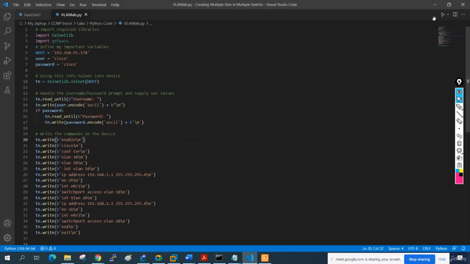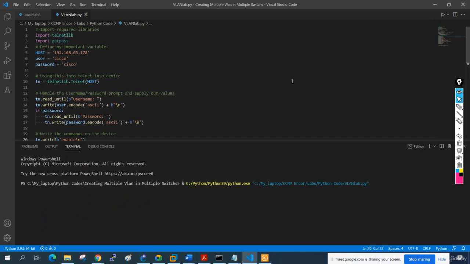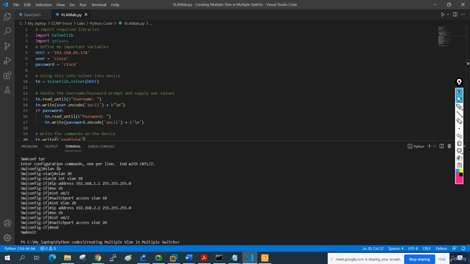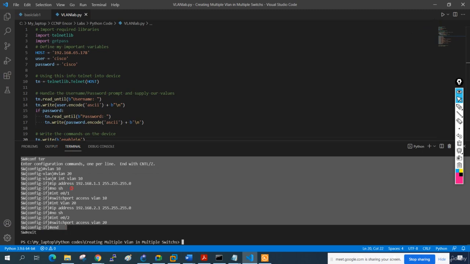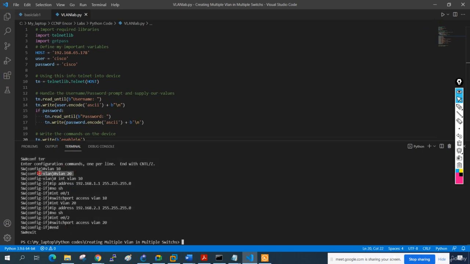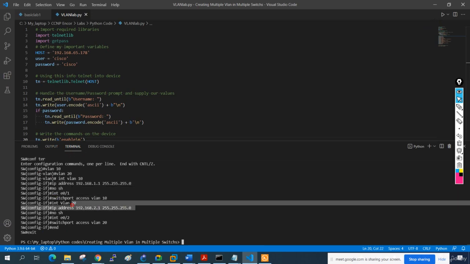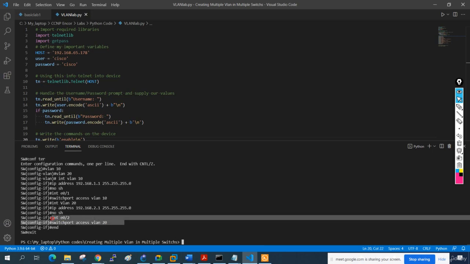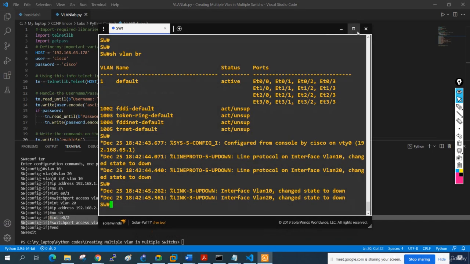Okay, just go here, run, click this one. You will see if any error, it will come here. Nothing, no error. It performed all this operation. Created the VLAN 10, VLAN 20, assigned the IP address to the VLAN 10, wrote no shut, put this interface in VLAN 10, and assigned the IP address to the VLAN 20, wrote no shut, and then put this interface in that VLAN. Now we can go and check here in the switch.